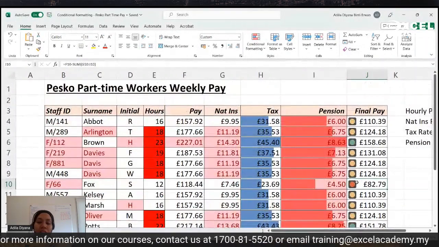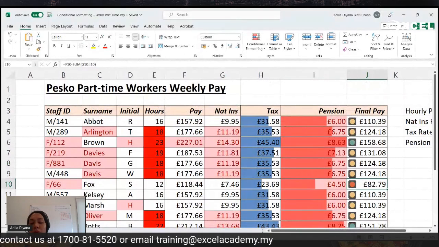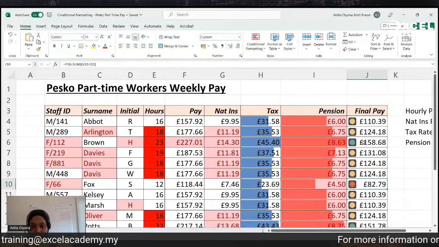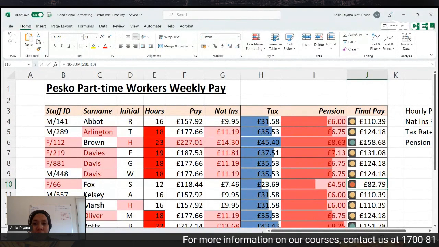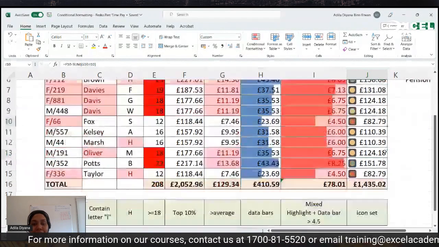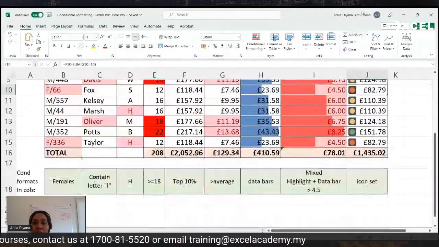So for red, that is definitely below the average. For yellow color, it's at par or within the range of the average. And for green, all right, that is definitely above your average. Okay, so that is the indicator that you can find under icon set, right? So with that, we cover a little bit of everything, all right, from conditional formatting.